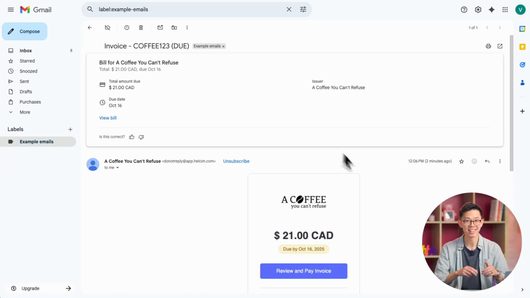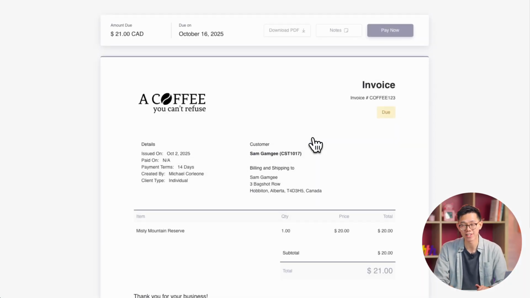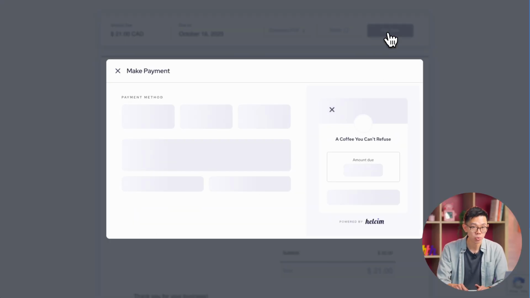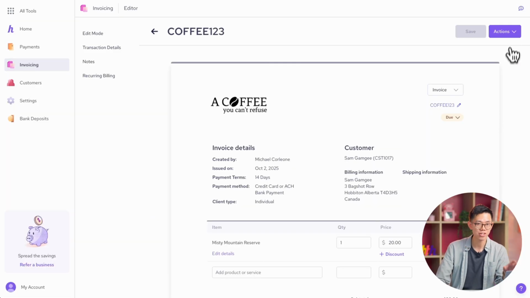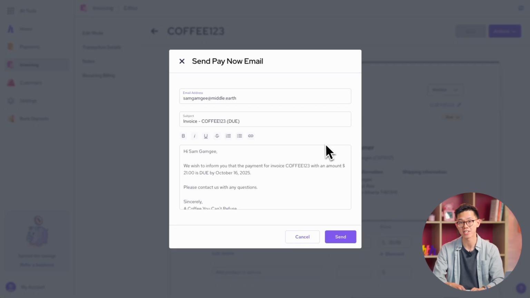If you want your customer to pay right away, we can send them a Pay Now email. This email links to the invoice and a payment page that they can use to pay on the spot with whatever payment method you specified on the invoice. To do this, click on Actions and then select Send Pay Now Email. Now, if your linked customer has a saved email address, it'll automatically populate here.